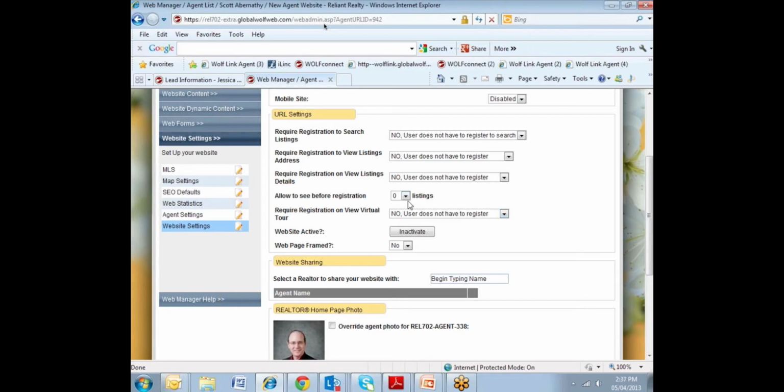So what you'll want to do is you can come in here and say, okay, you can see 6 listings. So then after that 6th listing, then you do have to register. So that's a way that you can experiment with it a little bit.